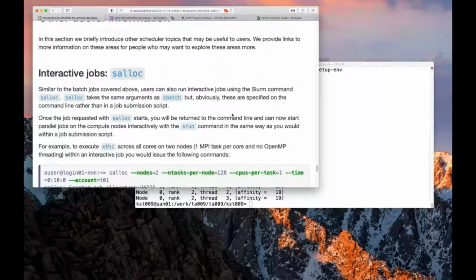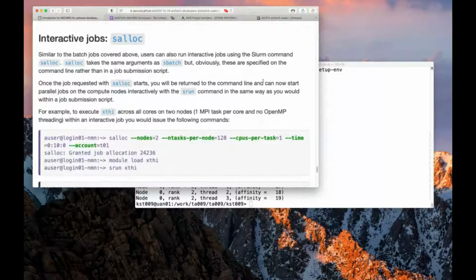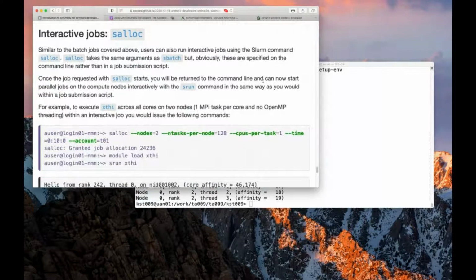Okay, so hopefully that will get you going and allow you to submit some work to the queue system. So that's in sort of classic batch mode, where you submit a job and go away and do something else and come back later and get the result.